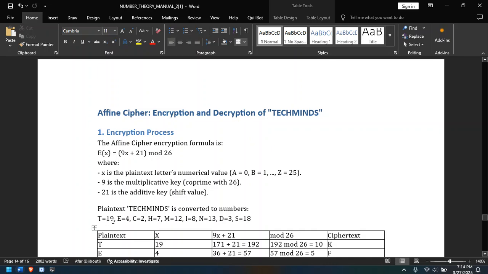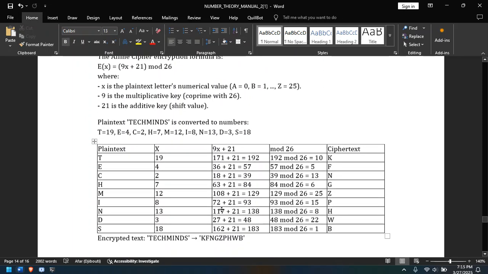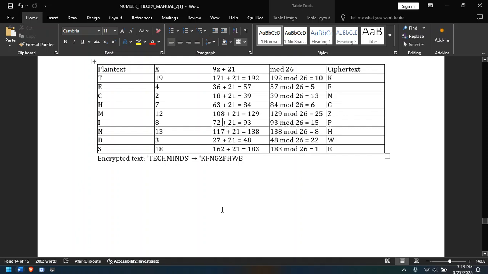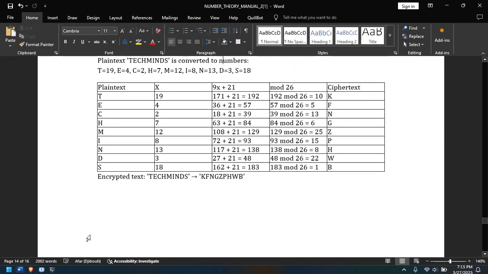The plain text in our case is statements, which we convert to numbers: t has numerical value 19, e is 4, c is 2, h is 7, m is 12, i is 8, n is 13, d is 3, and s is 18. So we have this table here which we'll use to do the encryption process. In the first row, we have the plain text, then x, then the expression 9x plus 21, then modulo 26, then the cipher text.